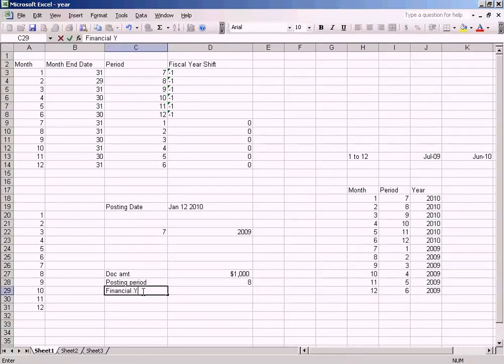And the financial year of 2009, but I cannot enter posting date as, let's say, 12th of August. 8th is August, right? 2009. If I have set up the fiscal year as this, I cannot enter like this.